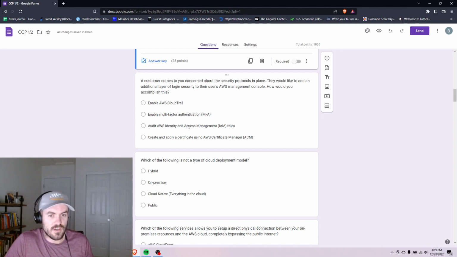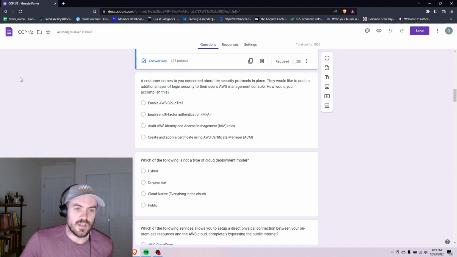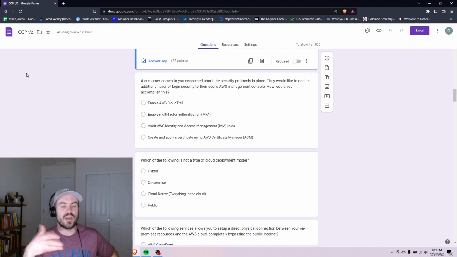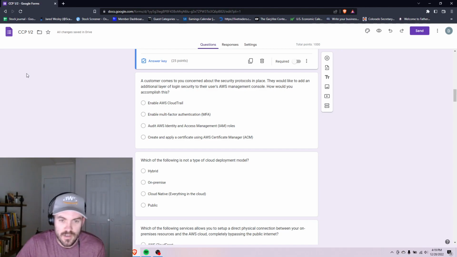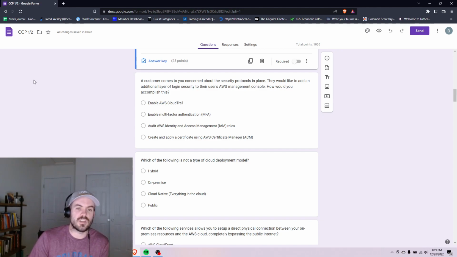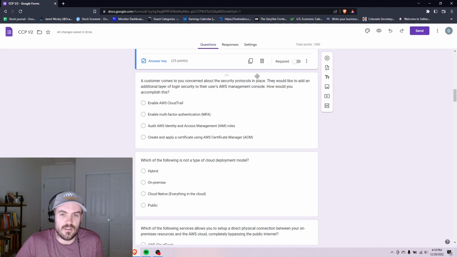Audit AWS IAM roles. Again, it would be helpful with managing the access that each user has to your AWS resources, but it's not actually going to help login security. And create and apply a certificate using the AWS Certificate Manager, ACM. That's also not going to be helpful with logging in. That's just going to enable an SSL/TLS certificate. It's going to help encrypt your data in transit, which is helpful, but not for login security.